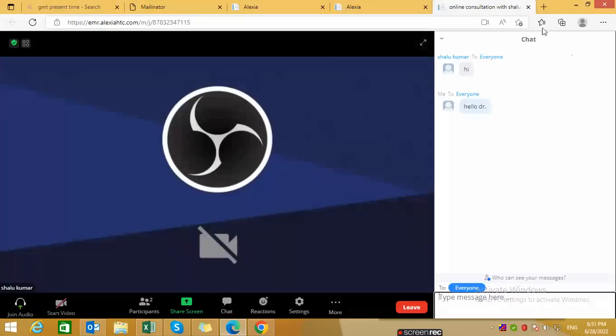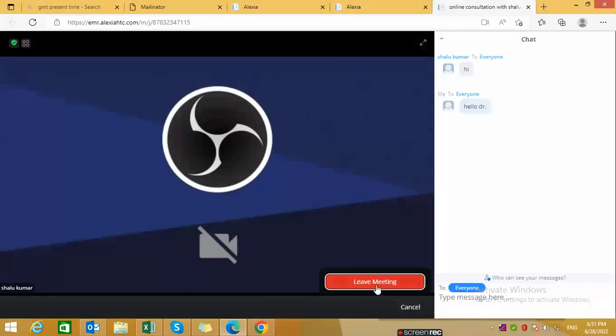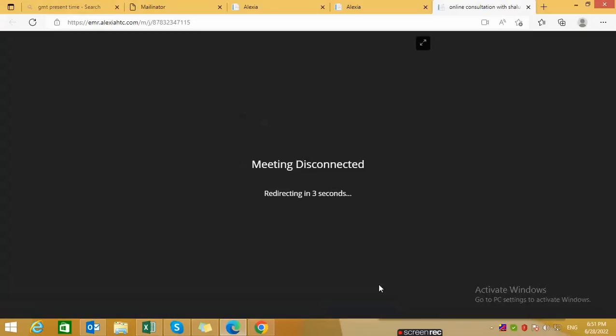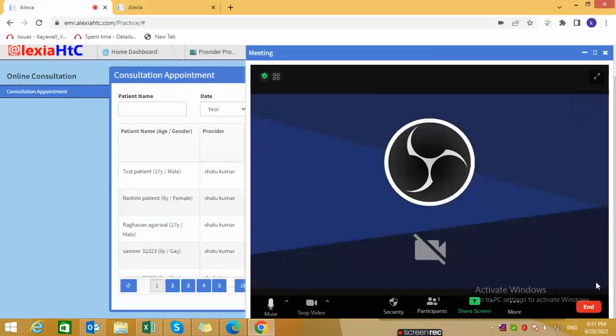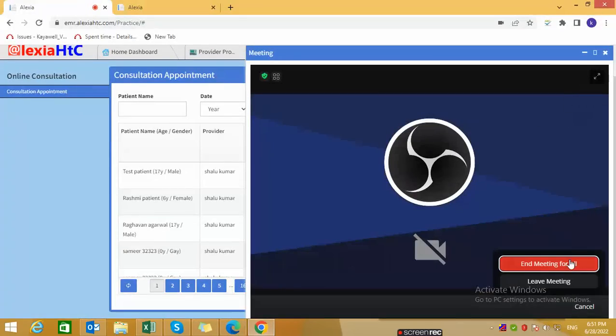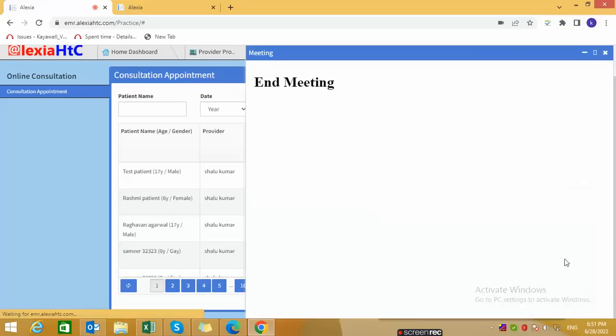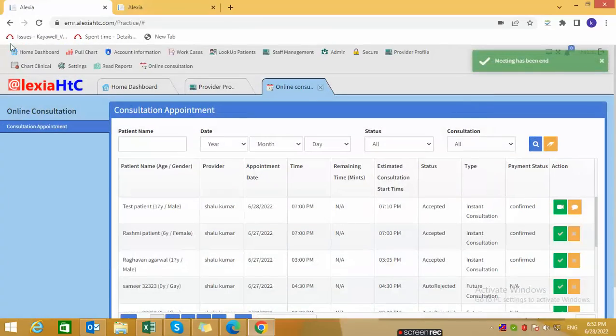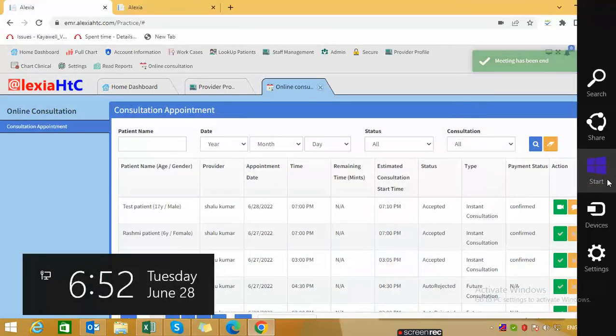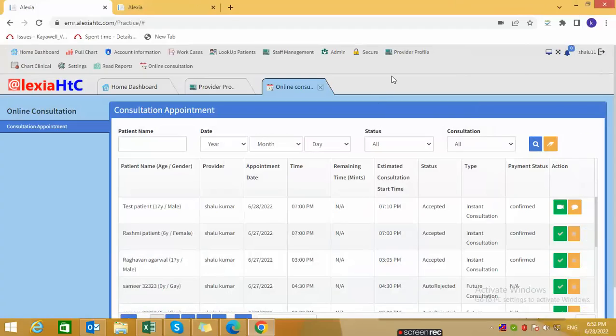Now anyone can end the meeting. If patient wants to leave, then he can leave from here. Then provider will end the meeting. So here is the complete process for online consultation process between the provider and the patient. I hope you guys understood it. Thank you so much.